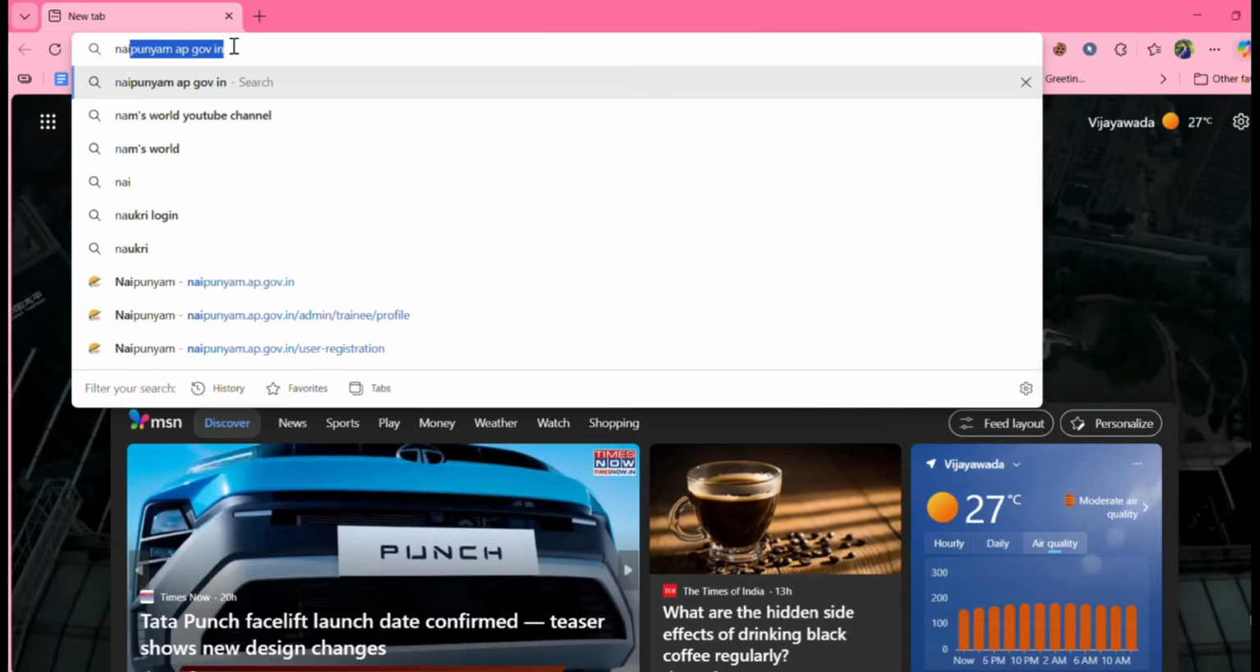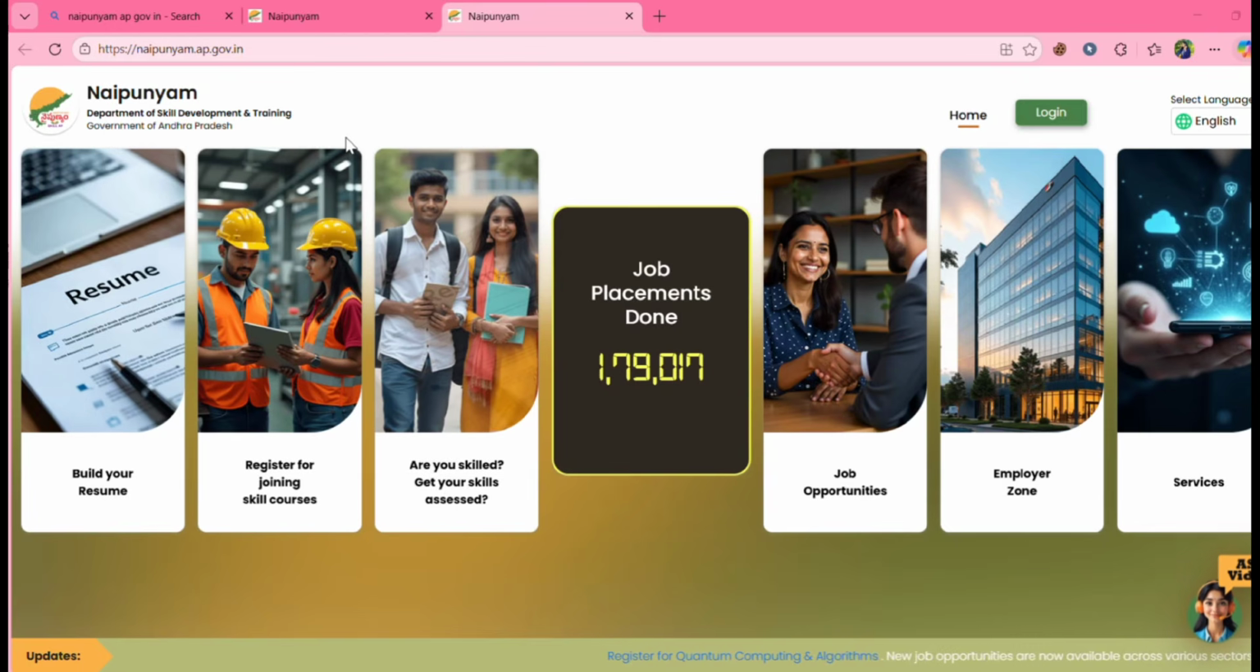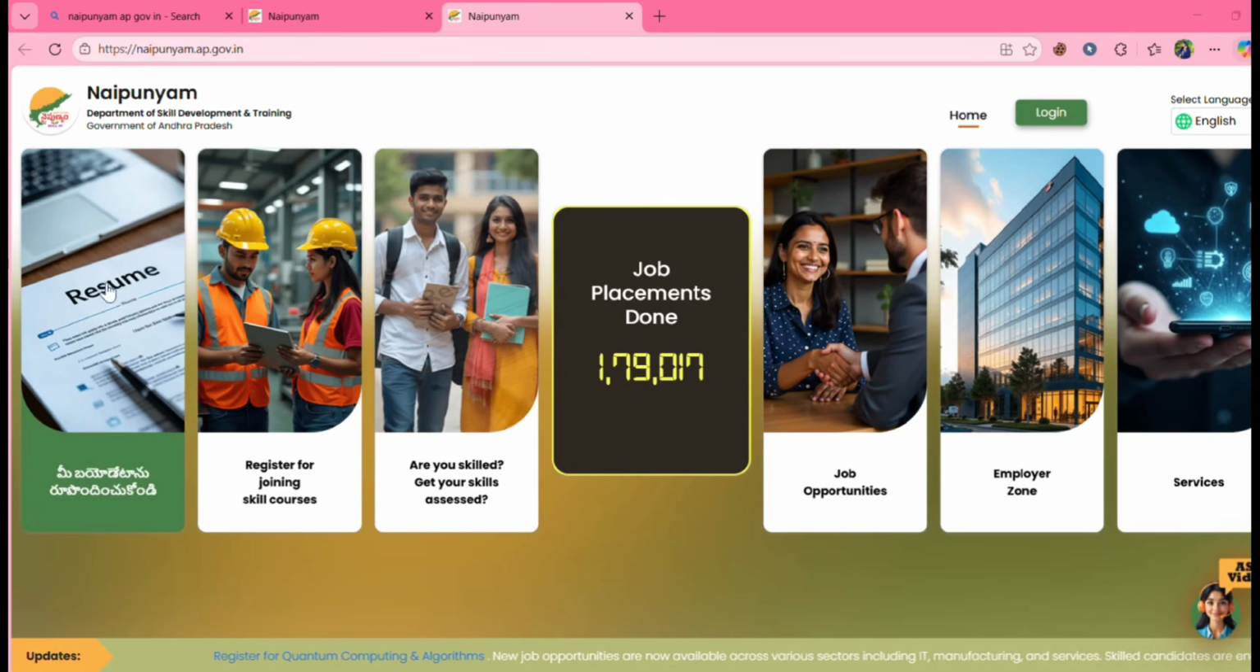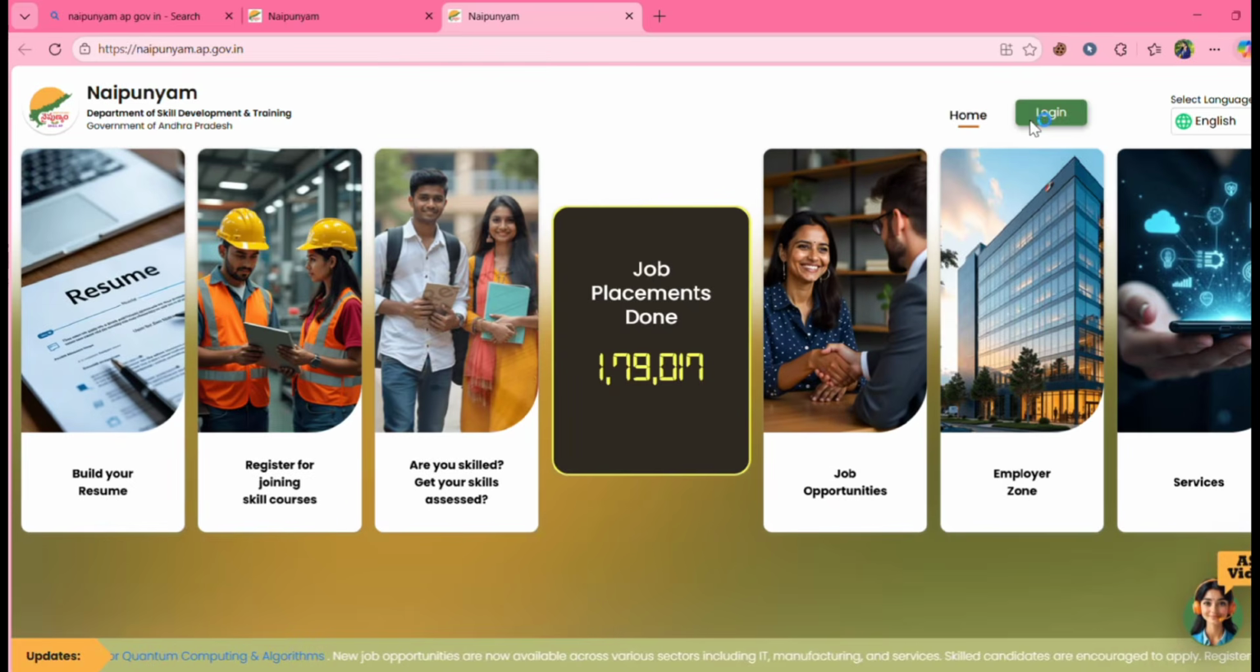Go to Google and search Naipunyam ap.gov.in. Click on the first link. You can just go to Google and search Naipunyam AP government. Then you'll get this page, or I'll just share the link in the description. Please check it out. After going here, you can register directly through resume building or just click on login.